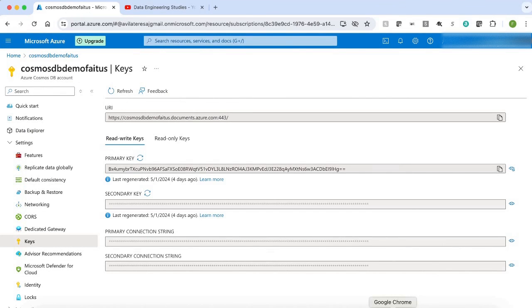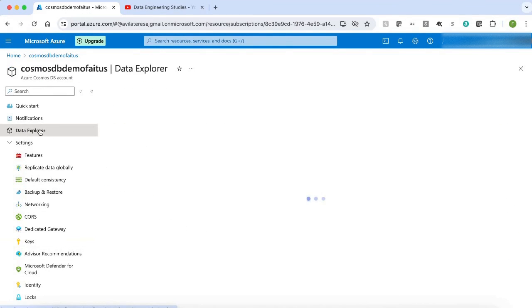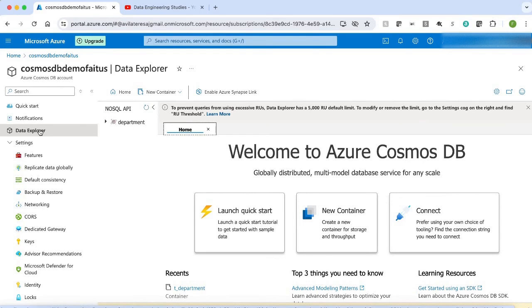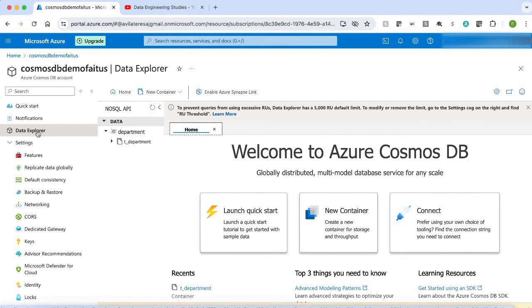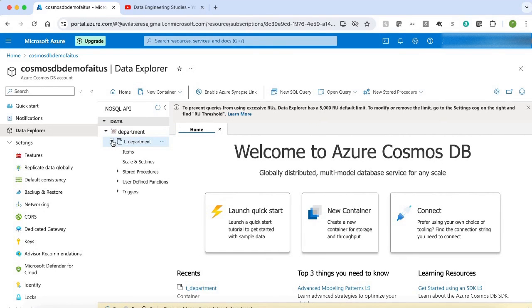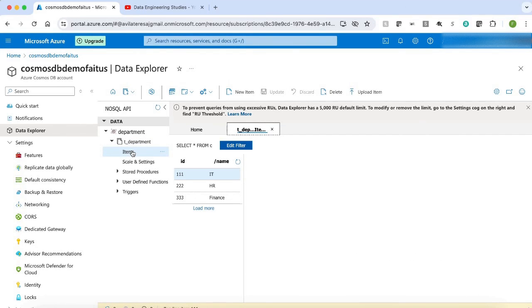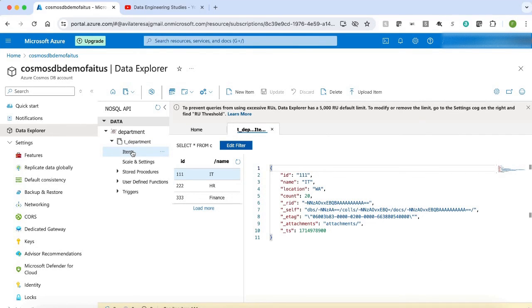Let me go to Data Explorer in Cosmos DB. We see here that the department database is created and the container is also created. If you click the items, all three items are created. Here is the first item, the second item, and the third item. We have created the database, container, and the items using our Python code.